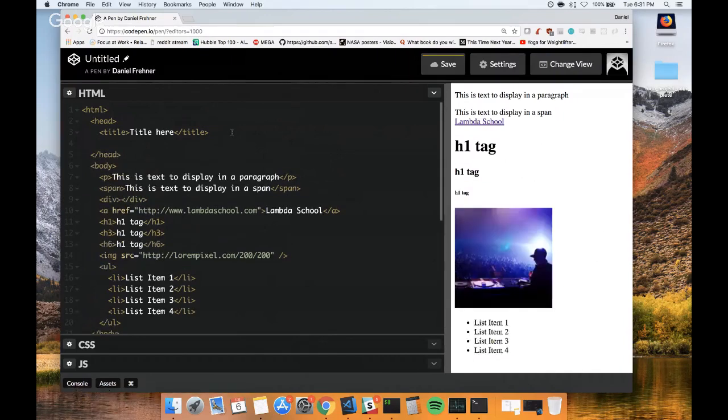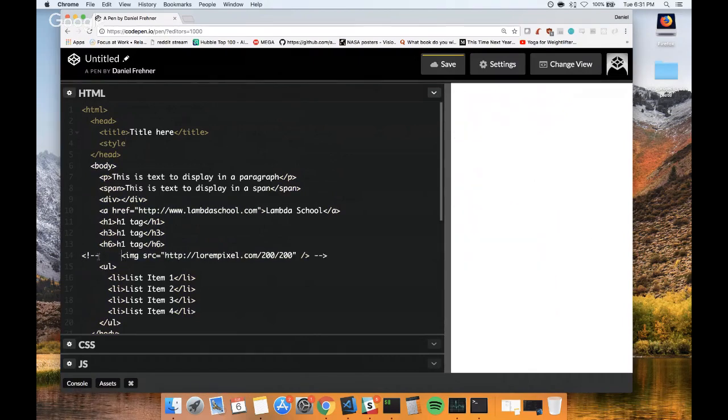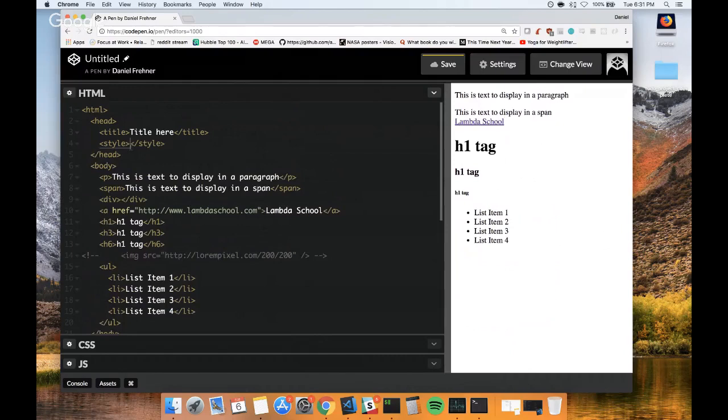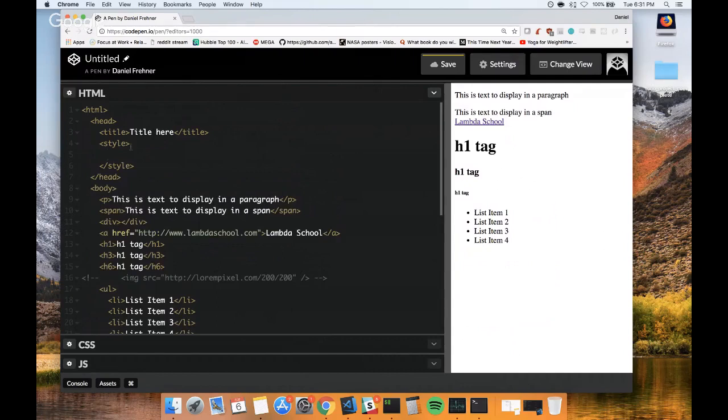Now we can introduce a new element called style. I'm going to, once again, get rid of that. We're going to say style. Now we can start writing CSS inside of here, right in our HTML. At the moment, we don't need a separate CSS file, but we will at the end. Within the style tags is where our style is going to go, right in between the style tags, inside of the head, remember.